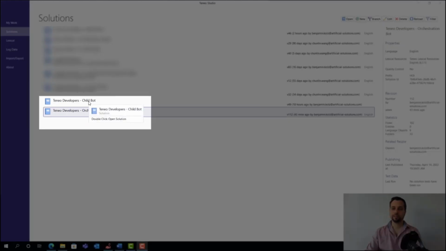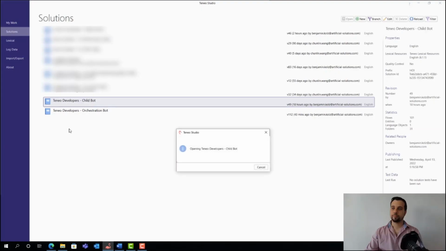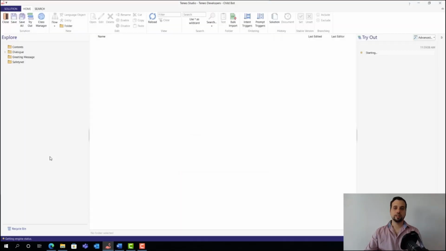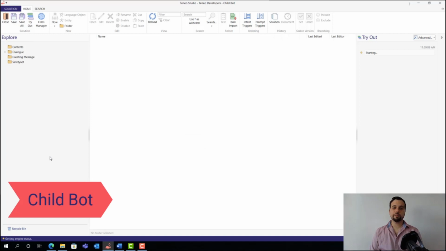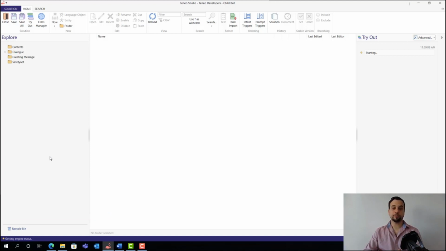First, we are going to take a look at the child bot. So I'm opening this solution. The child bot will be called whenever the orchestration bot needs some additional help to answer a user request. In order to do so, our child bot will have to provide us some information around its conversation state.